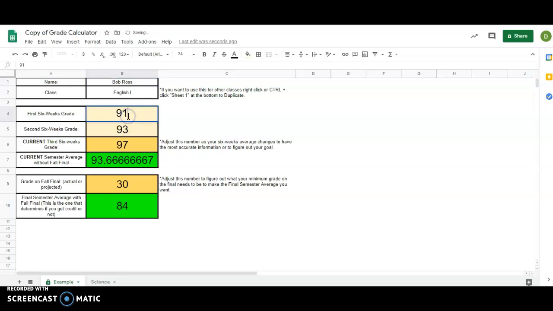Let's say for the first 6 weeks, you had a 77. And then the second 6 weeks, you really fell off, and you weren't working as hard as you should have, so you made a 62. And then currently for the third 6 weeks, you've got a 74, okay? So that right there makes your current semester average without the exam a 71. So this is teetering right on the edge of passing or failing for the semester.